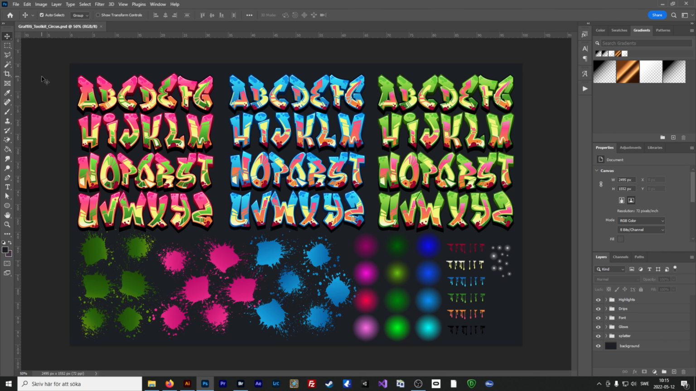Alright, so this is what it looks like when you first open your file in Photoshop. Everything is neatly stacked in their individual group, as you can see here in the Layers tab. So the highlights has a separate group inside with each of the highlights, as you can see here.